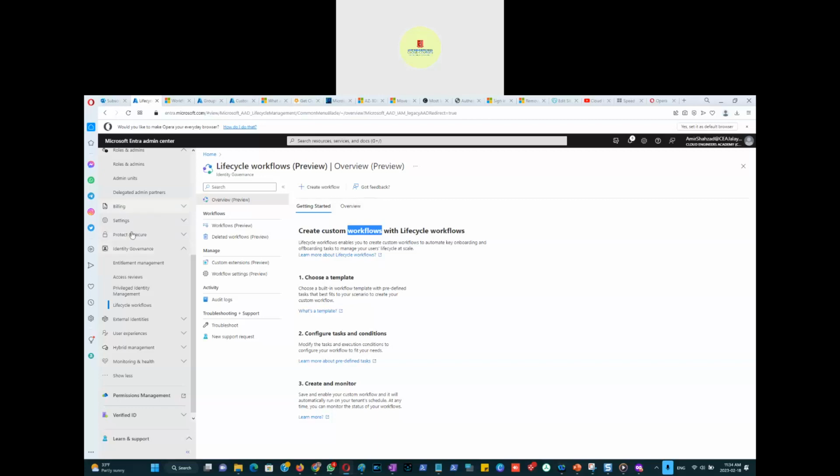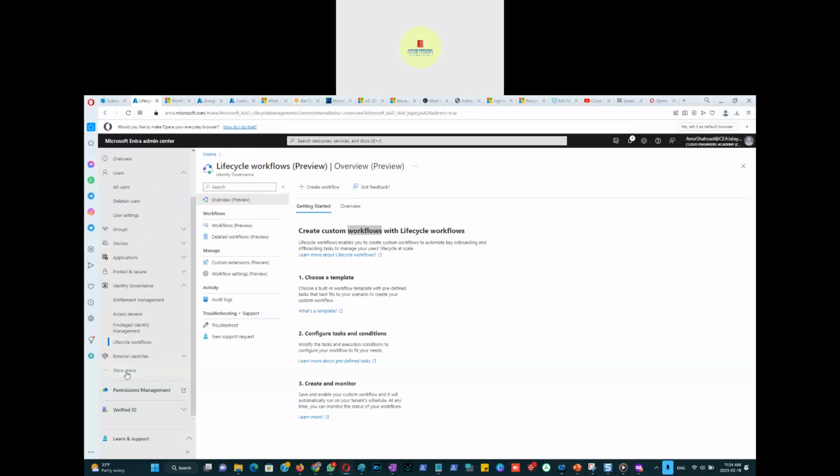I'm gonna go for now the secure and protect, but I wanted to show dedicated admin partners. No, the conditional access. So that is also part of identity and governance, but since they keep changing, now they have put it in protect and secure. Now this area was not there. This is a new section that they have created.